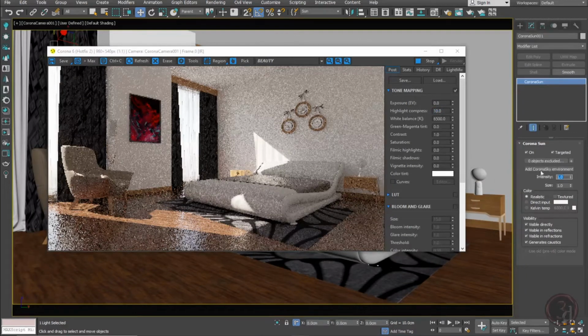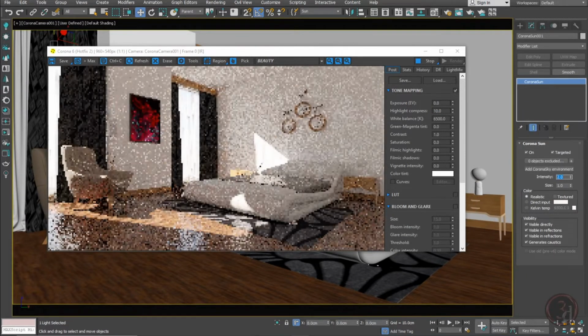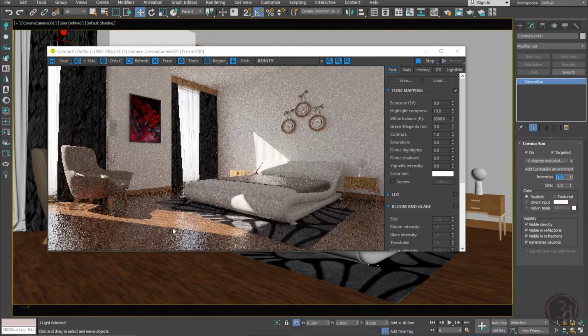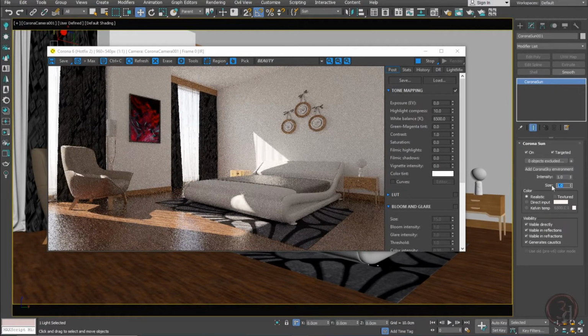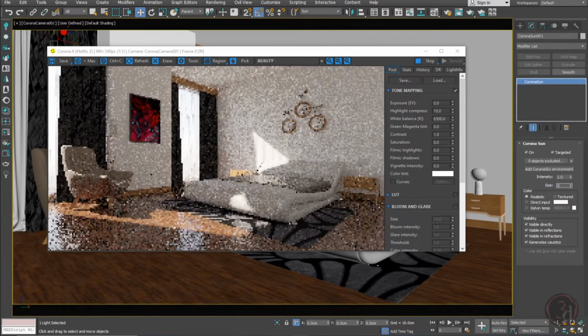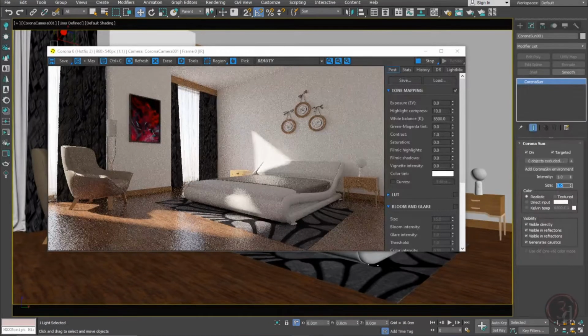And let's play with the intensity. Intensity is fine. Let's soften the shadow. So if you increase the size, let's see the effect. Yeah, it's much better now.